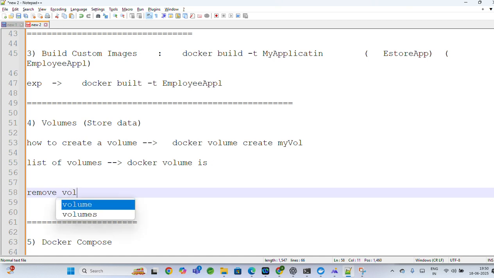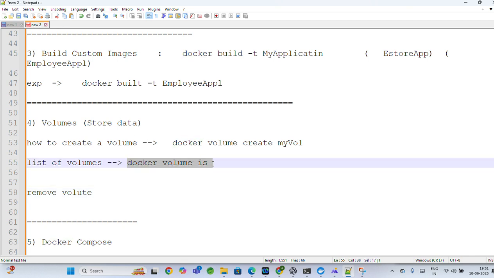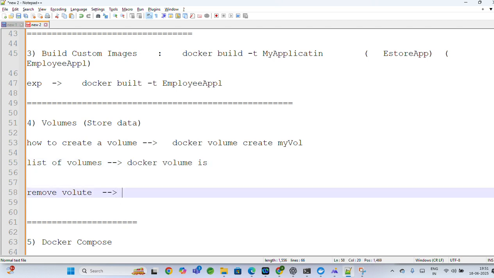Okay, so next one, remove volume. That means storing data creation, and how many volumes exist in your PC, in your cloud, in your local machine, or any repository area. That memory, how many volumes are internally there? The docker volume command is used for that. And how to remove finally?